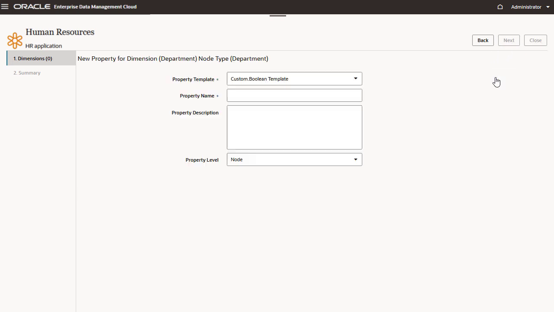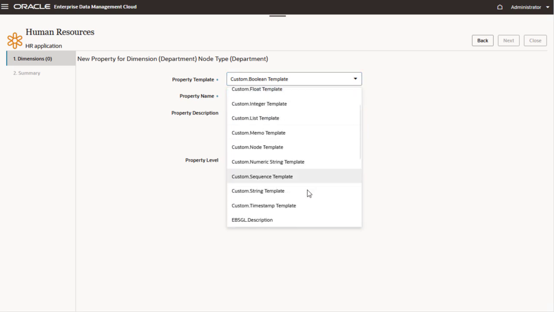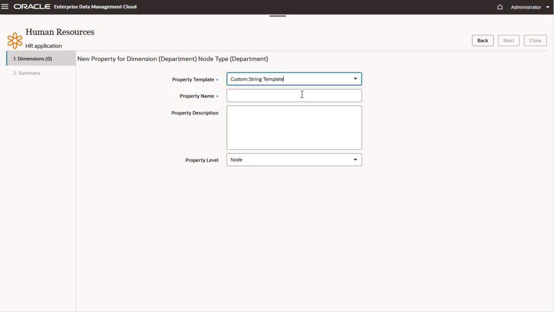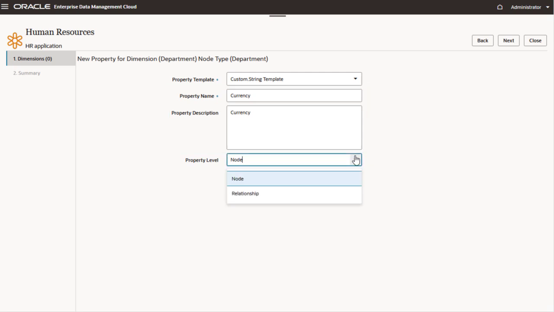Next, I'll add a custom currency property. When you create a property, you select the property template that matches the type of data the property will contain. I'll select custom.string. Enter the property name and an optional description. You can specify whether the property applies to nodes or to relationships between nodes. This will be a node-level property.